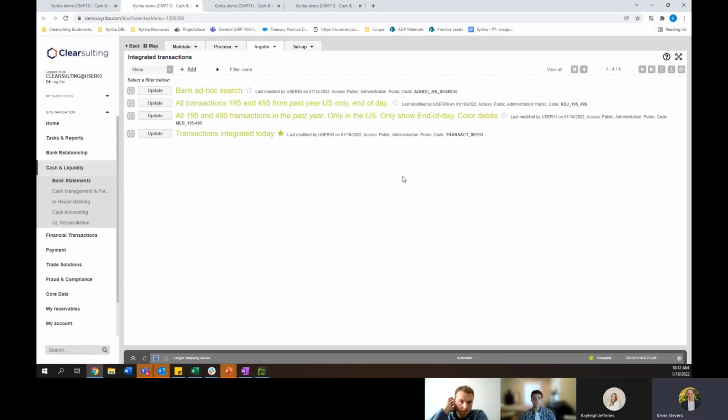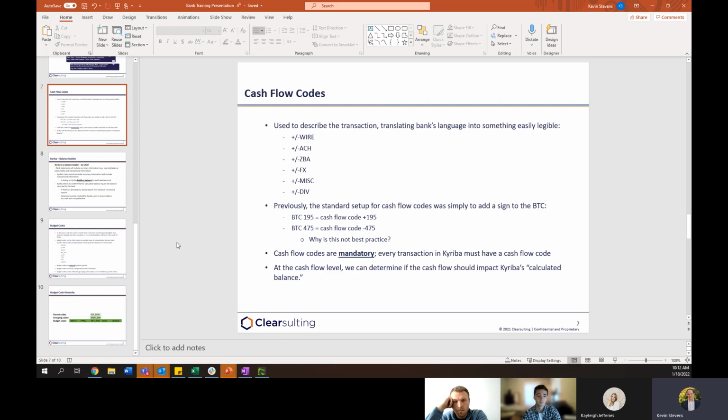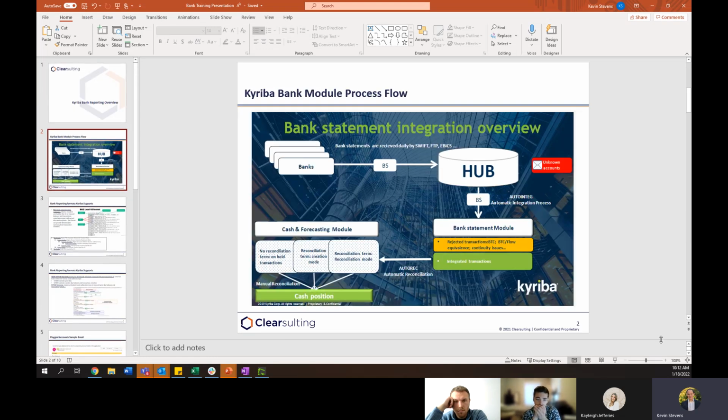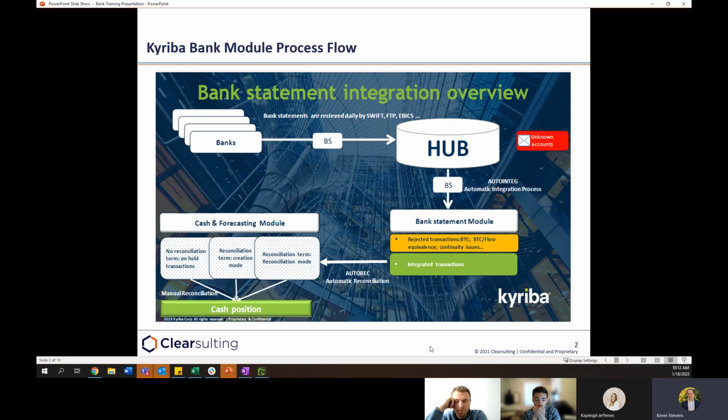This screen shows us everything worked well. Bank statement, if we go back to yesterday's presentation, banks sent a bank statement to the hub. The hub matched the statement identifier to existing accounts. The bank statement integrated and went into integrated transactions. What we didn't talk about is two things. One, what is the process that actually pulls the bank statement from the hub into the bank statement module? And two, what happens if the bank statement doesn't integrate?